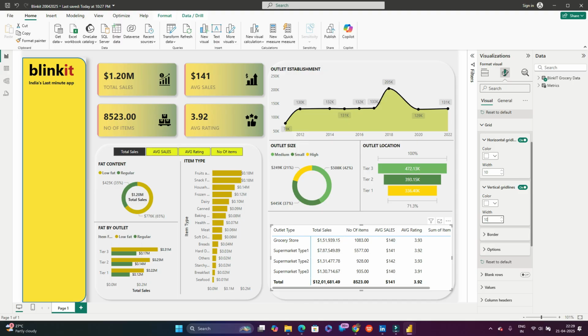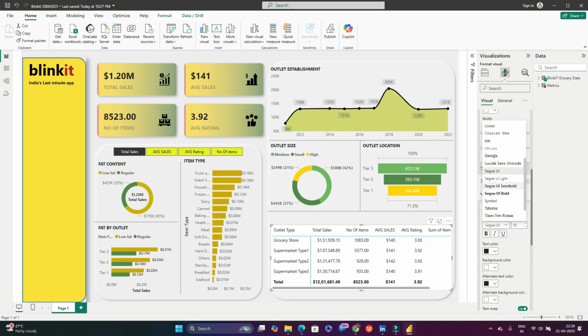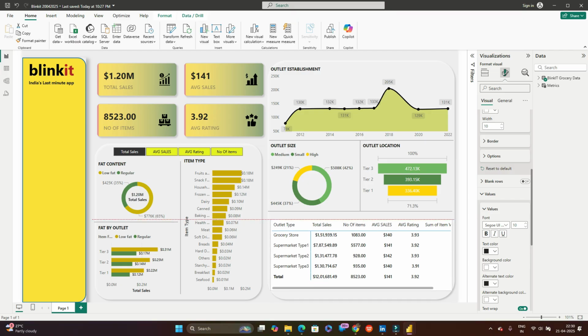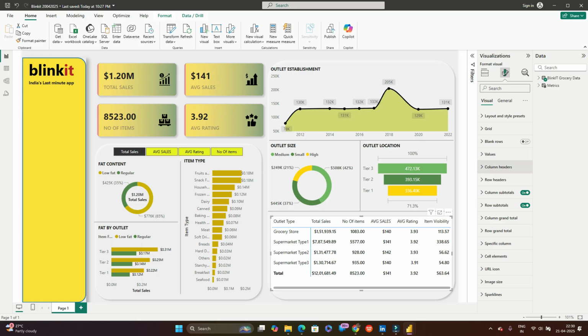Okay, so let's go to values. Here CGO semi bold and then size is 10. So let's adjust the space. Okay, before that let's go and do this, rename it, just keep it as item visibility, and then visuals. So column subtotals turn off, row subtotals turn off, not required. Yes, I think now it looks fine, and we'll still do some more formatting.